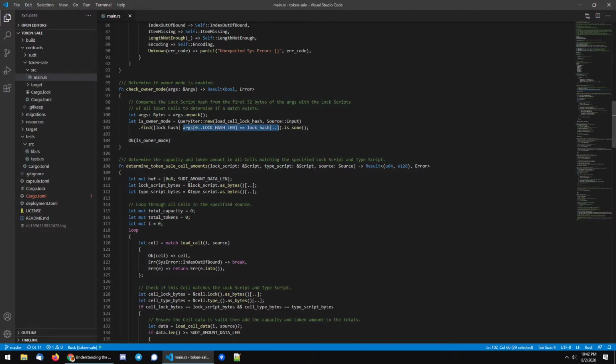So what's going on here is it's iterating through all of the lock hash values, and if you note here, we're looking at the first 32 bytes of the arguments, but that's all we care about, the first 32 bytes. If that matches the lock hash of the cell, then we're going to return that it is owner mode. And the reason we're doing this is, as we said, we have to define a way that the developer can specify who owns the cell. So they put in as the arguments the first 32 bytes, which are the lock script hash that can unlock it.